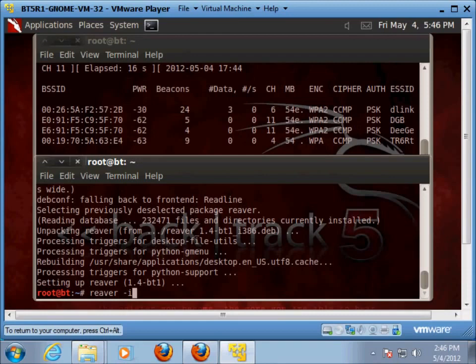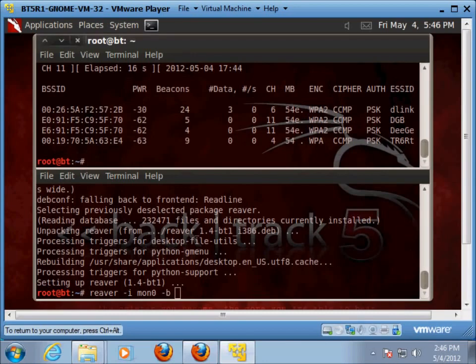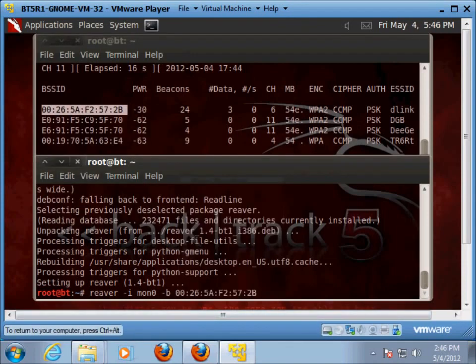and I'm on mon0, so I'm going to put mine on mon0. Yours probably will be too, but whatever it is, -b. And we're going to want the BSSID. So this is the D-Link one. This is mine. So, you know, you see the BSSIDs up here. So I'm going to copy this, and paste it right there. And we're going to go -vv and hit enter.